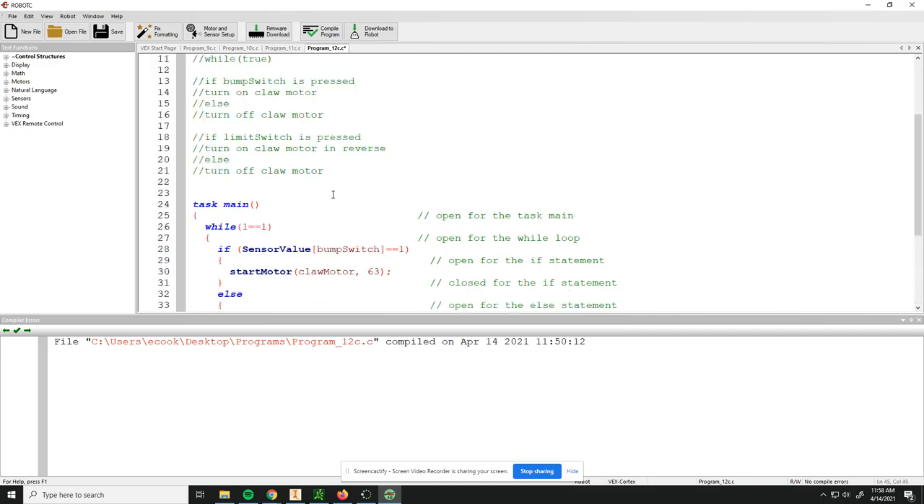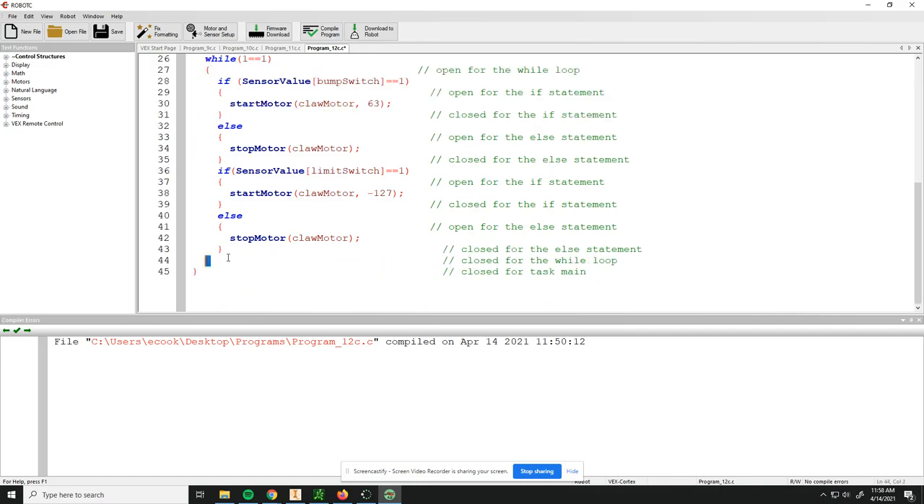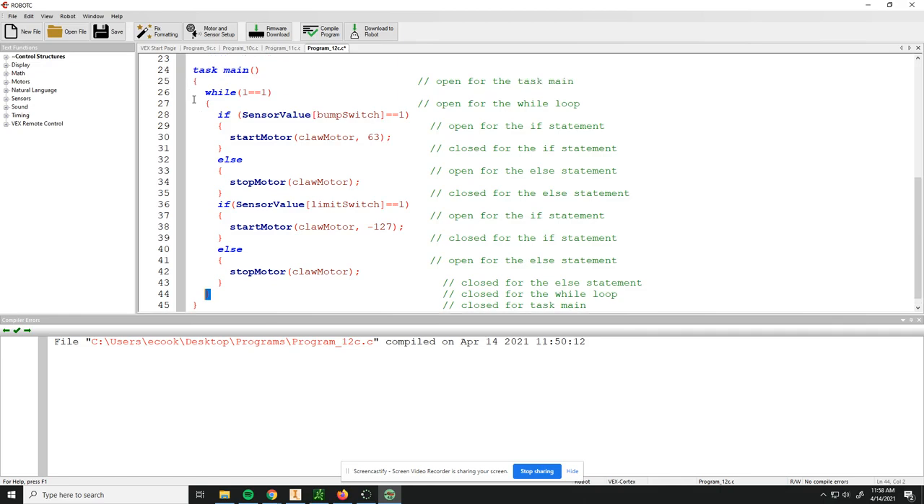Okay. And then here, while we've got this open curly brace, we need this closed curly brace for the while loop. And so these are actually stacked on top of each other in the same column. So you can easily tell if you've got this structured correctly if you pay attention to your formatting. And then we've got our if-else statement.